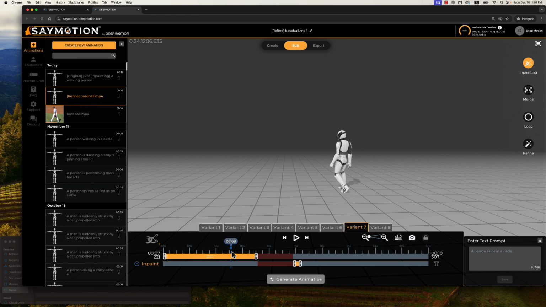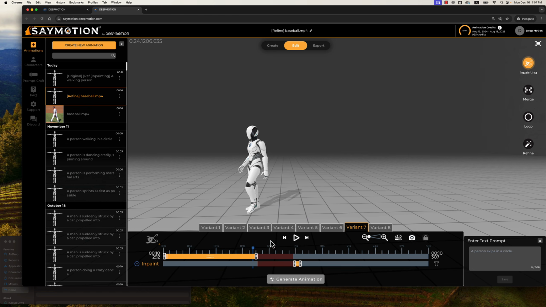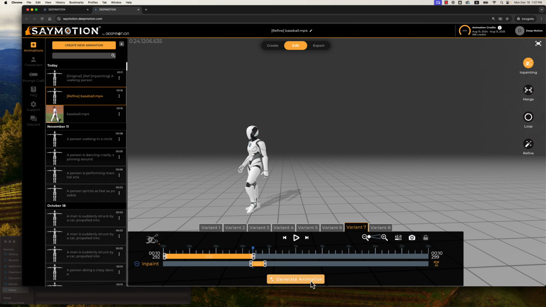After the baseball player finishes pitching and turns back, we want him to transition from walking to running. To do this, I'll add an In-Painting section at the end of the animation, approximately 2 seconds long. For the text prompt, I'll simply input, "A walking person starts to run." This will guide the AI to generate the desired motion seamlessly.